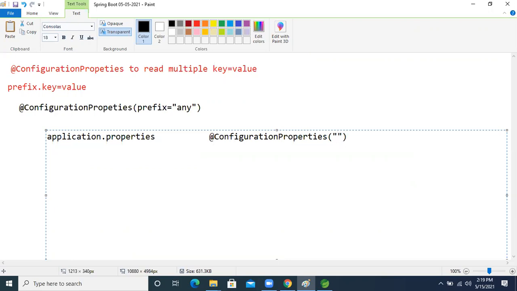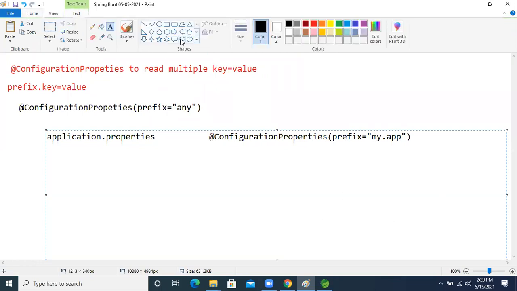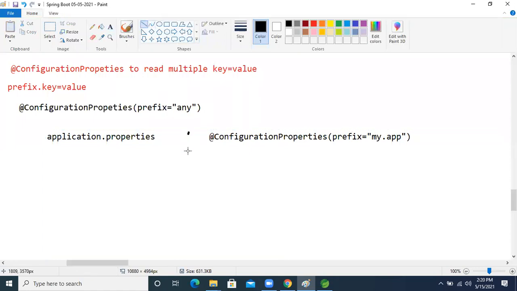Inside that, what will we give as the prefix? I'm giving "my.app". Okay, my.app, this is the prefix, and we will apply it on the top of our class. So just think about that.